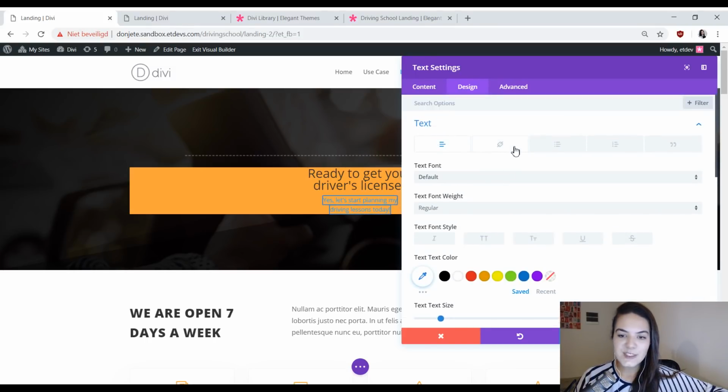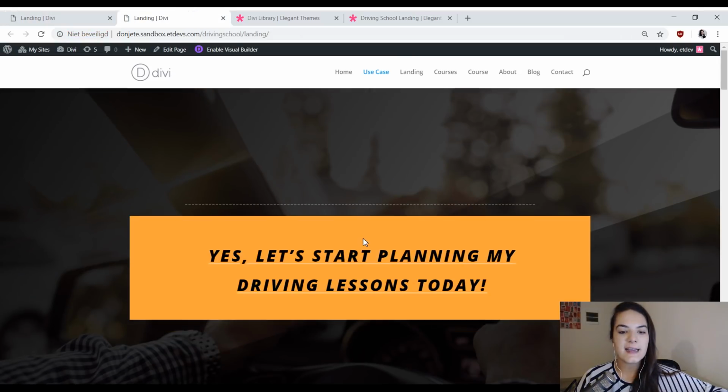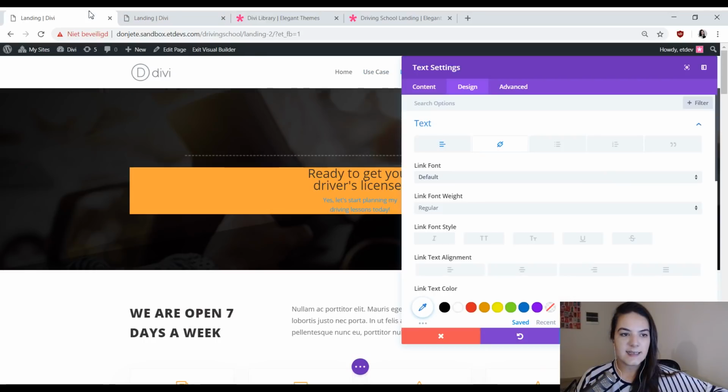And then we'll make some changes to the link text. So if I hover this over here, you will see the text being highlighted. So this is the part that we're going to modify, and this is going to be the text that appears on hover. So it says, yes, let's start planning my driving lessons today. And over here you can see that this is the link text style.